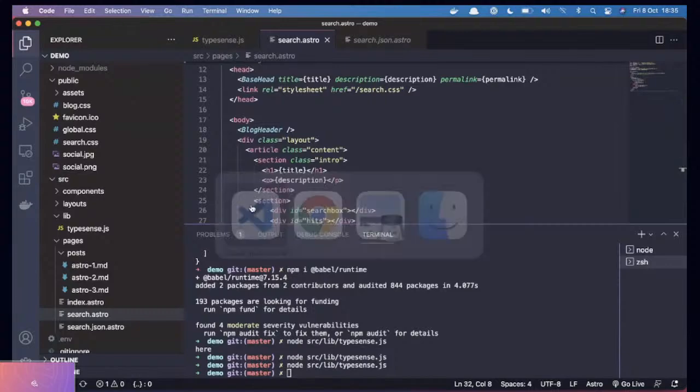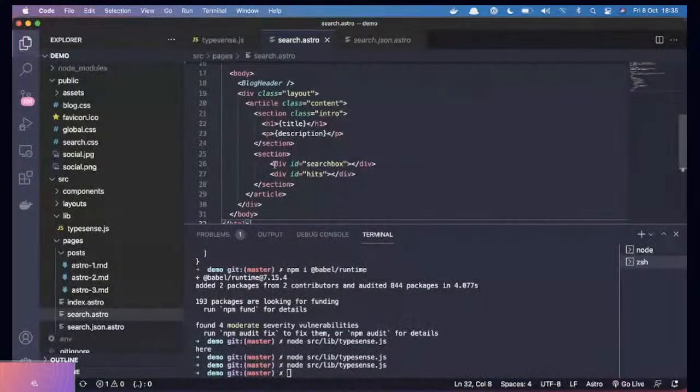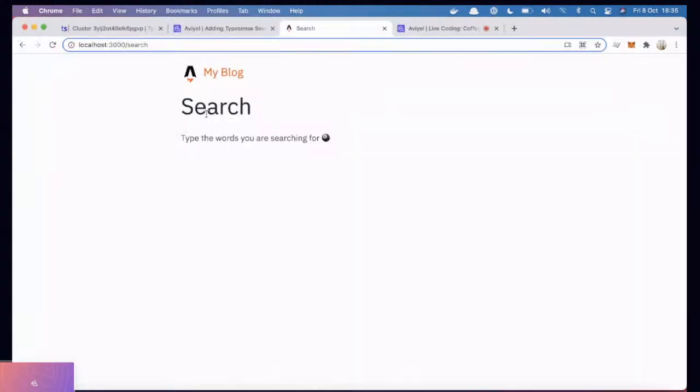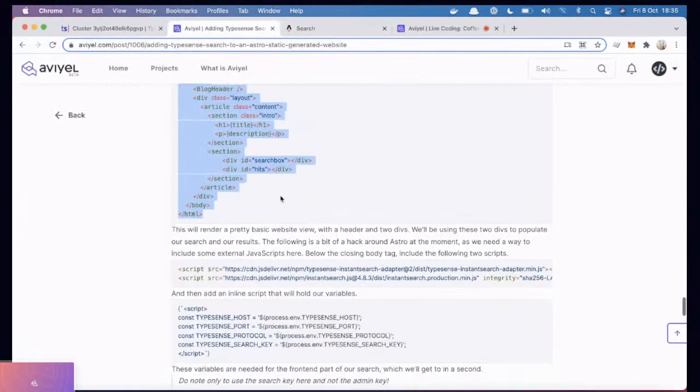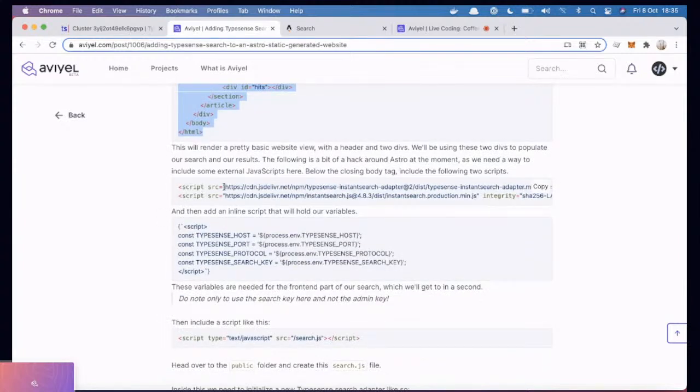Okay, but this obviously doesn't do anything. As you can see, we created a div, a search box div and a hits div, but it only renders a title. So from there, we want to load InstantSearch, the instant search adapter and InstantSearch itself, which is like a UI component, right?